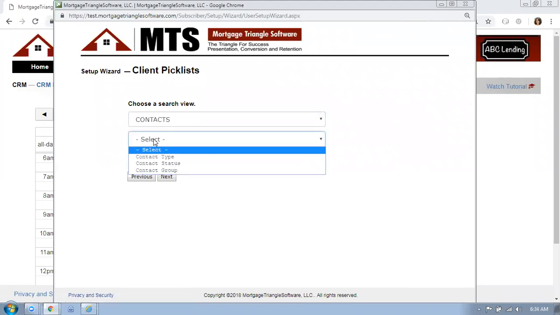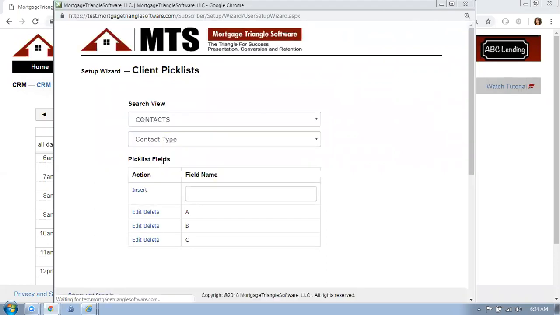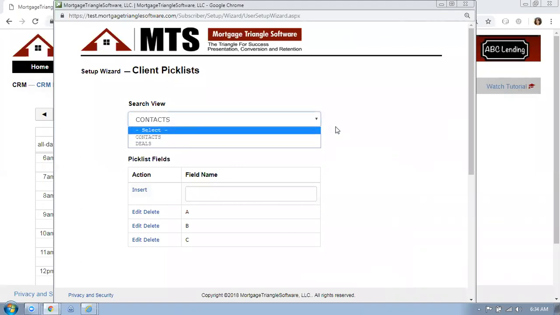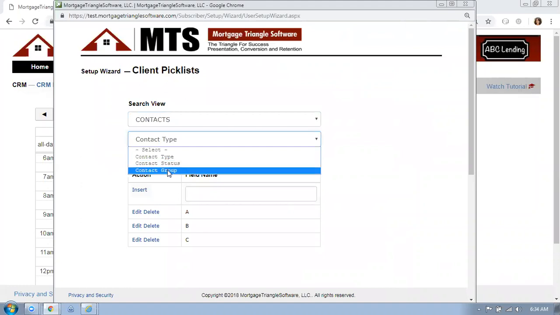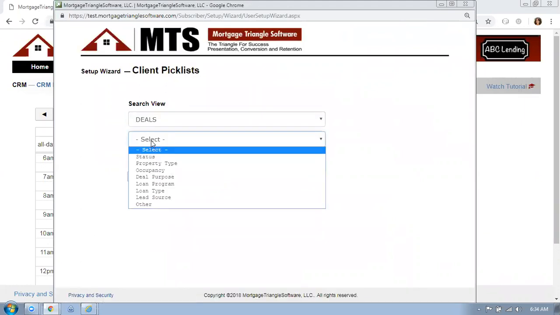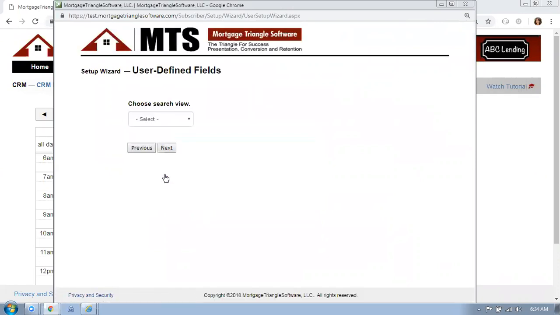Each of these views has some default fields that have pick lists. So the client type, MTS just has it as A, B, or C. You can delete that. You can add new ones if you'd like to. It has a contact status and a contact group. Okay. And then on the deals view, these are the default pick list. And again, these are specific fields that are listed on that particular page. But if there are fields that you'd like to have, you can add them.